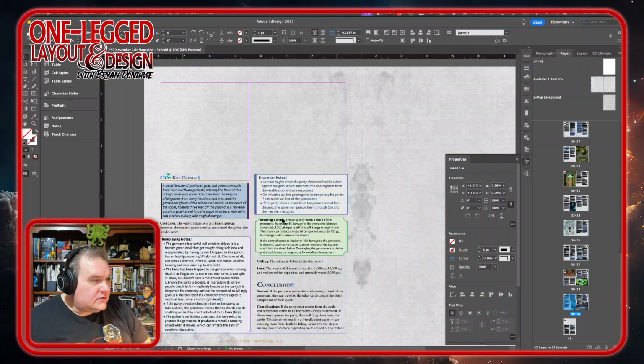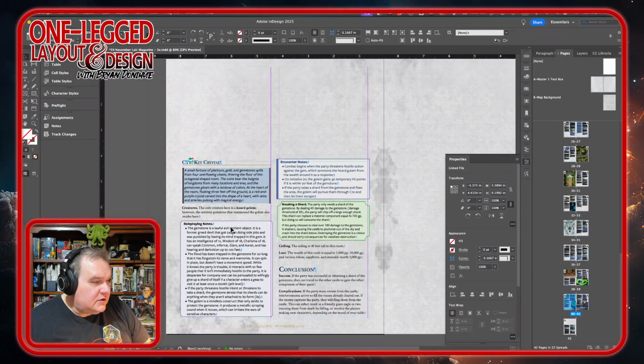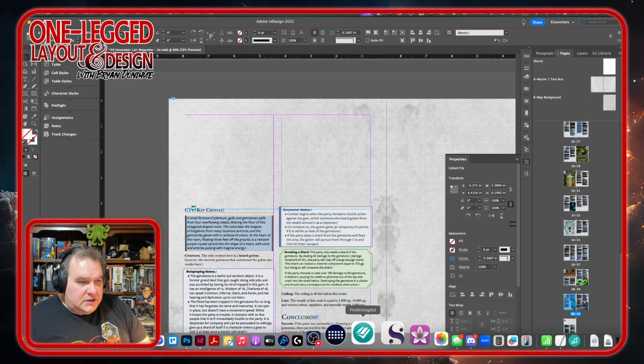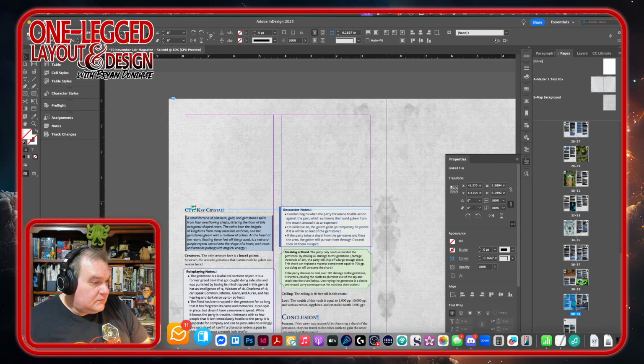All right, one last one for this section here. Now I've got one more section. Key crystal. Oh, this is the Horde Golem. I need treasure. Don't we all?